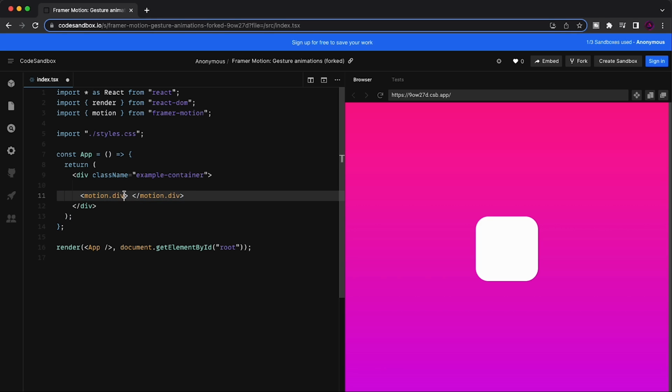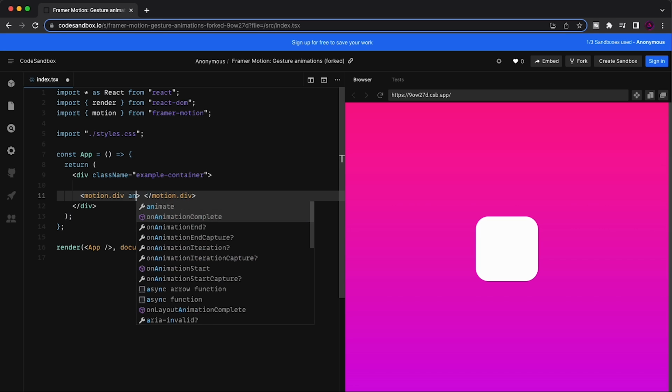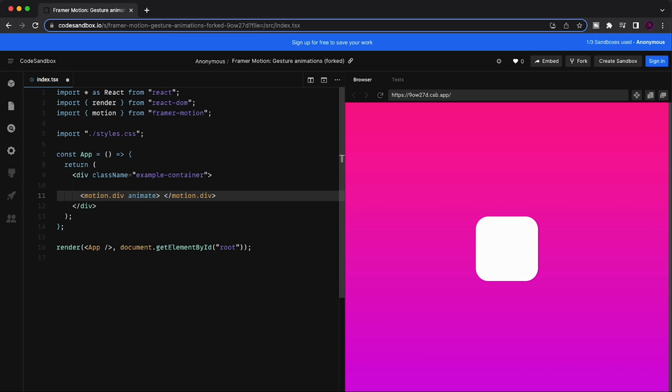However, now it also takes in the props that the motion variable over here provides us. And what exactly are those props? Well, the first one is really important, and it's the main one. It's called animate, right? And this animate prop over here takes in an object which is the end state of any animation we want to create.